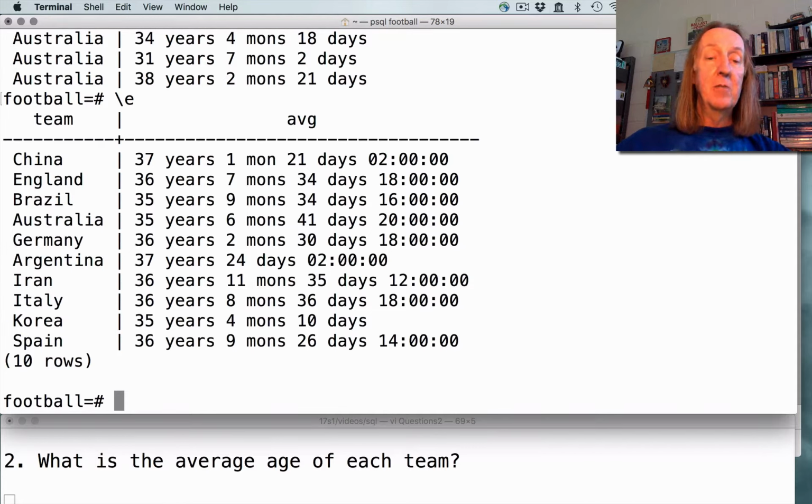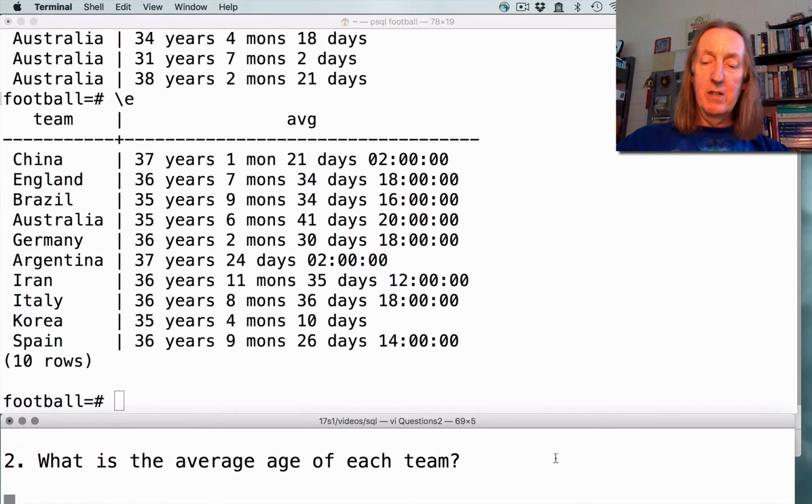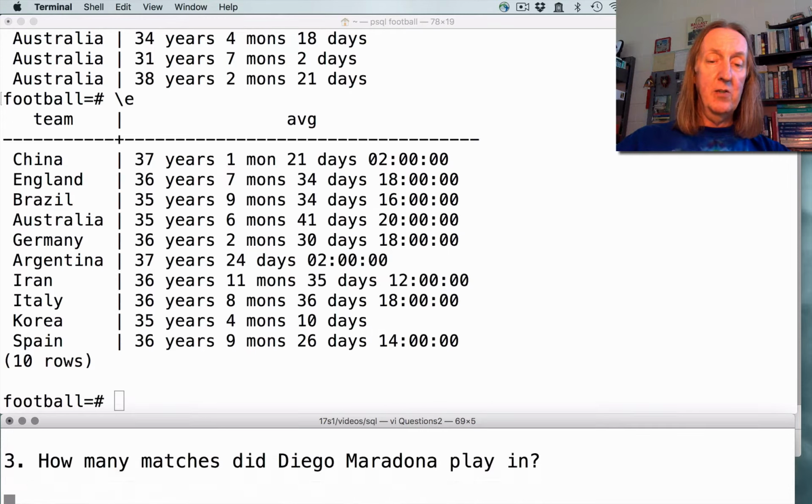Okay, so that'll give me the average age of each team, and if I wanted to answer the query, say, what's the youngest team, then I could use that query to pull out the minimum average age, and then feed that minimum value into a query to get the name of the actual team. We saw an example of doing that kind of thing in the previous video. Alright, let's look at the next query.